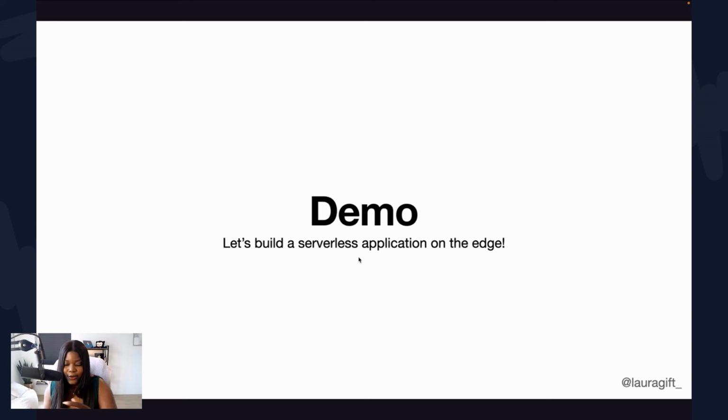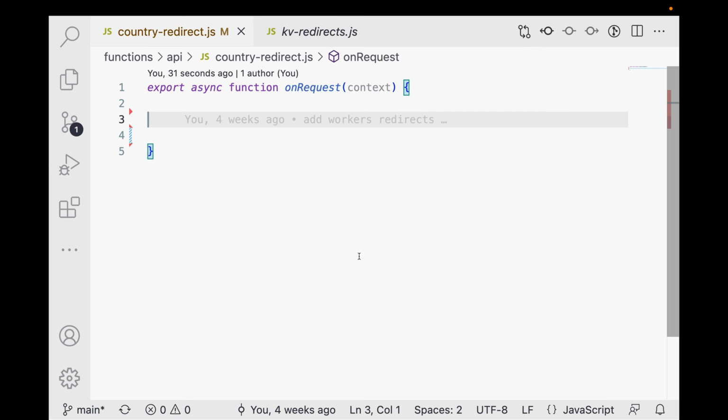And now, seeing how I've explained Pages functions to you and KV, I would like to show you how to actually use it in a whole application and deploy it to Pages. So let's take a look into that. I'm going to show you two different examples. The first one is going to do something using location-based redirects.